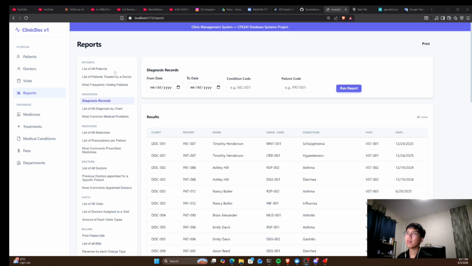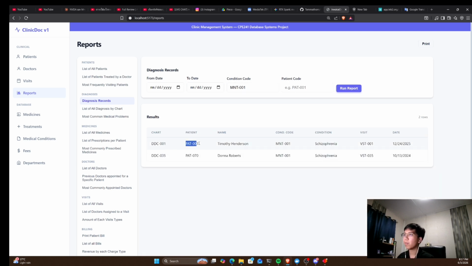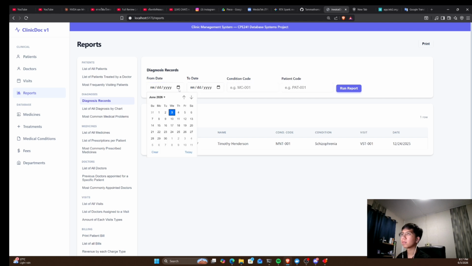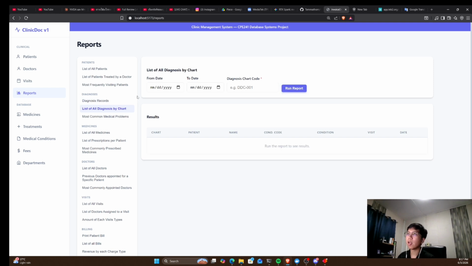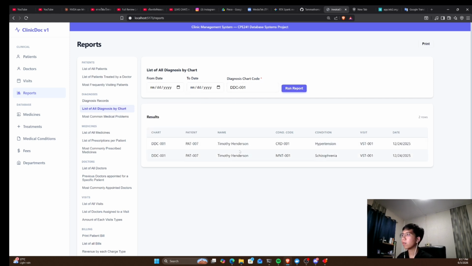Hello, for my part about diagnosis report. We do have diagnosis record that can filter by from date to date, medical condition code, and patient code like this, or patient code like this, and also can filter by date like this. And we also have list of all diagnosis by chart that can filter by chart code and from date. So we can see two of them, and we also can filter it by date.